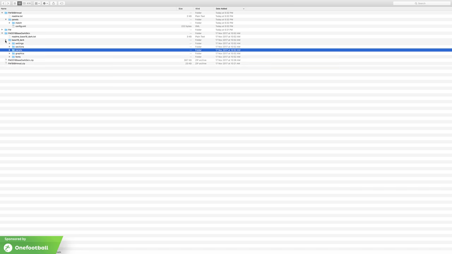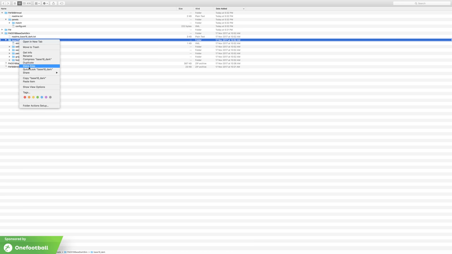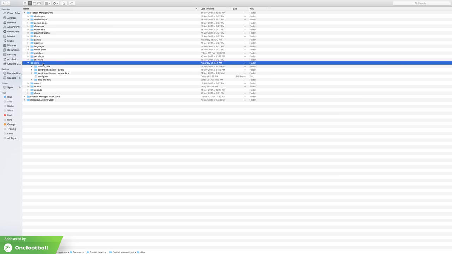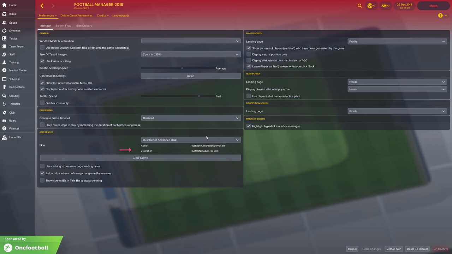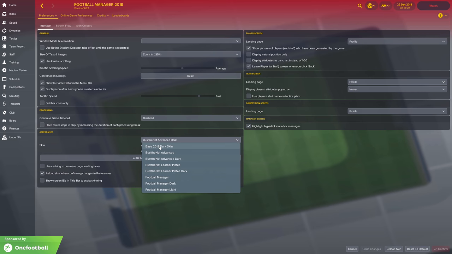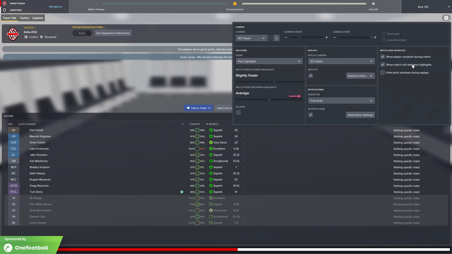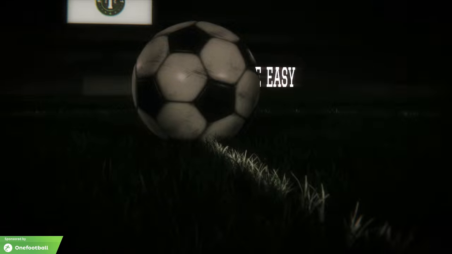In our example, we are copying base 18 dark and paste this into the skins folder found in Documents, Sports Interactive, Skins. Now head to your game preferences interface and turn off the skin cache and choose the option to reload your skin for the changes to take effect. The next time you play your match, tick the option to show the in-between highlights and you will see the changes in your game. Have fun and thanks for watching.